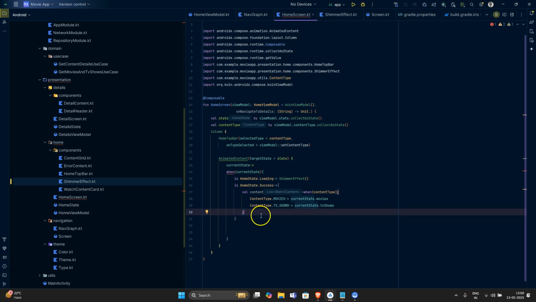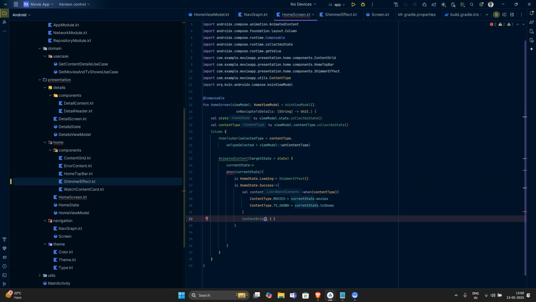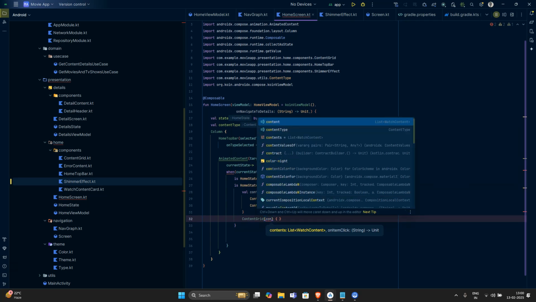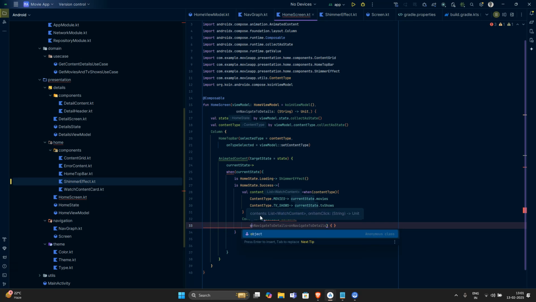Okay, then let's have a content grid actually, which will show the content. Let's pass the content over here. The content is equal to content. Then what we need is on item click, like whenever the item is clicked, we want to navigate to the details. On item clicks, we want to navigate to details. Let's just remove this, we don't need this.